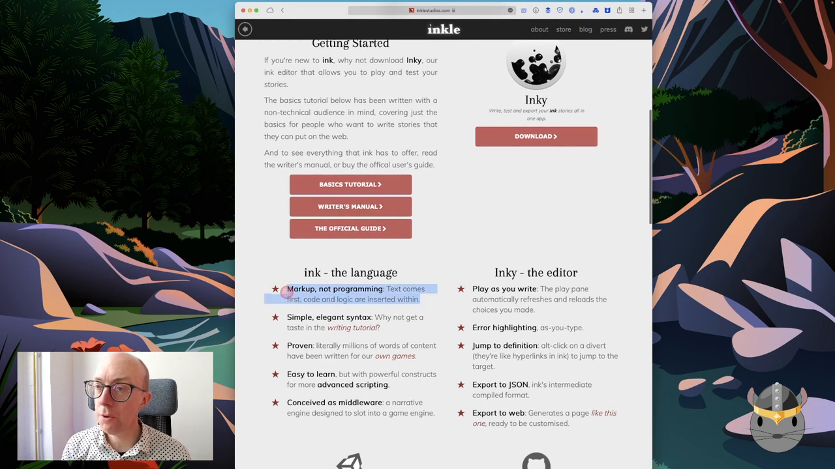Markup, not programming. Text comes first, code and logic are inserted within. That's a lot like Twine. Simple, elegant syntax. So they say, we'll find out later. Proven, we just came across that. Easy to learn with advanced scripting, also similar to Twine.